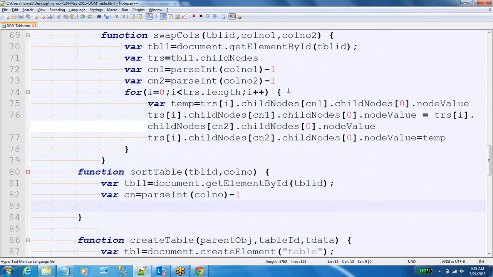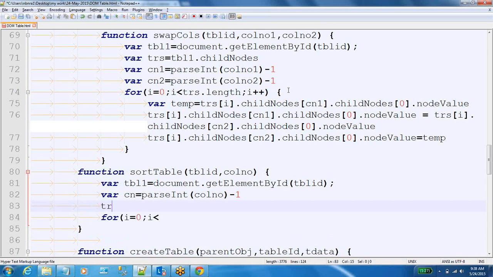So what do we do? There are two ways here, for different sorting methods. You can use any one of the sorting methods: for i equals 0, i less than... First of all, you get all the table rows. So TRS, all table rows, is equal to TBL1.childNodes. You will be getting all table rows. So TRS.length, i plus plus.